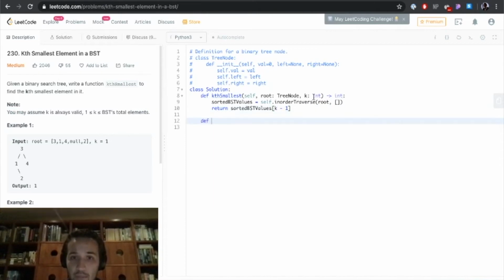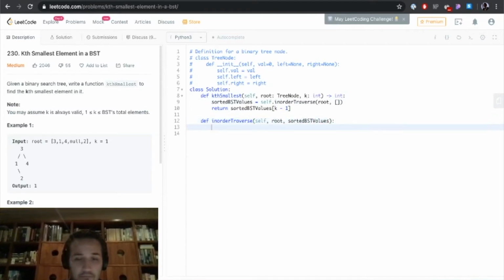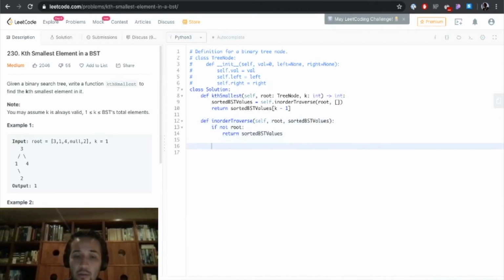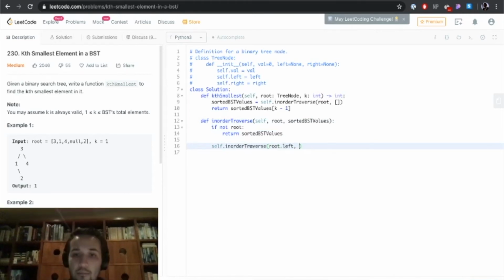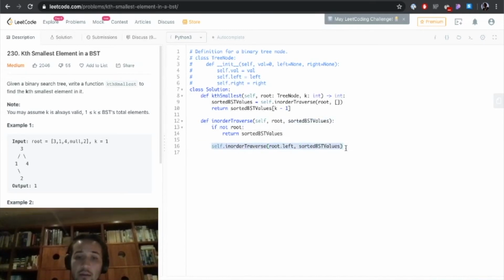We'll say inOrderTraverse, it's going to take self, root, and the sorted BST values so far. If not root, we want to return our sorted BST values. Otherwise, we do self.inOrderTraverse of root.left with the sorted BST values, because we want to go left all the way down. That's the smallest value. We'll do the same on the right side.